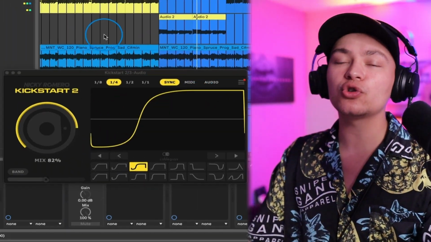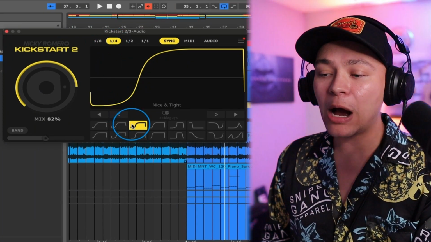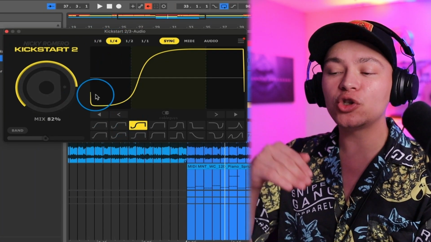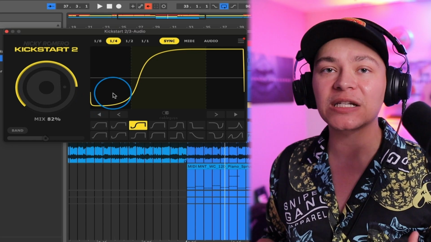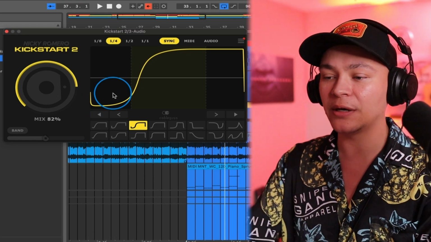And now Kickstart is used when you have like a 4 on the floor beat, like boots and cats and boots and cats. So you can just set it to 1/4. And now every time your kick hits, it's going to duck it a little bit. This gives it maximum movement. That way your bass hits really hard and everything else hits in between.